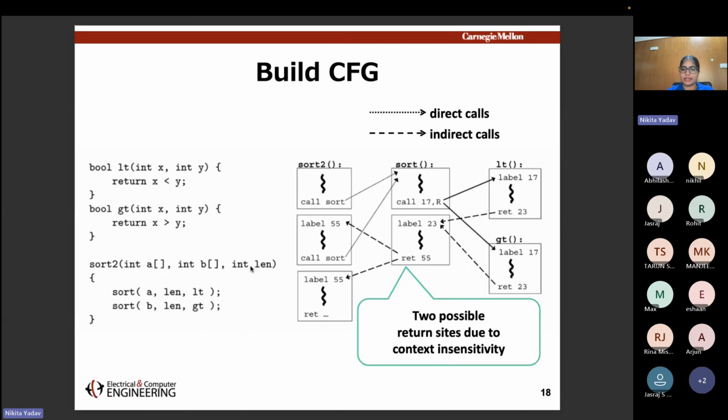Yes, so that's right. So this graph is context insensitive. Why is it context insensitive? Because you can call the sort function from this location, and then once you have executed the sort function, then you can use this second edge to return here. Okay, because both of them have the same label.